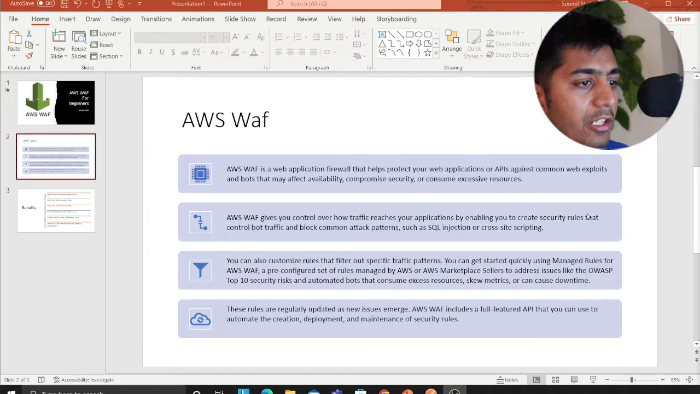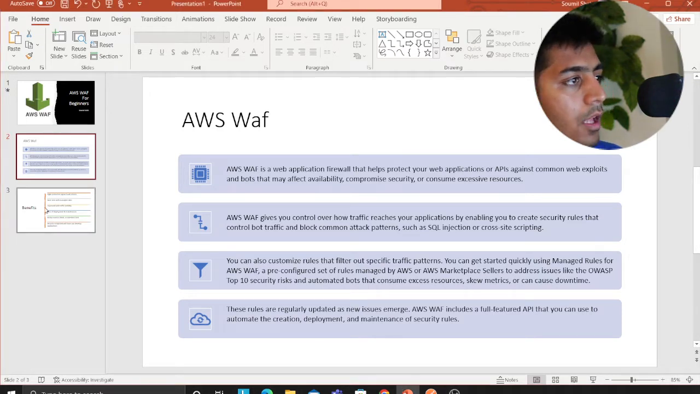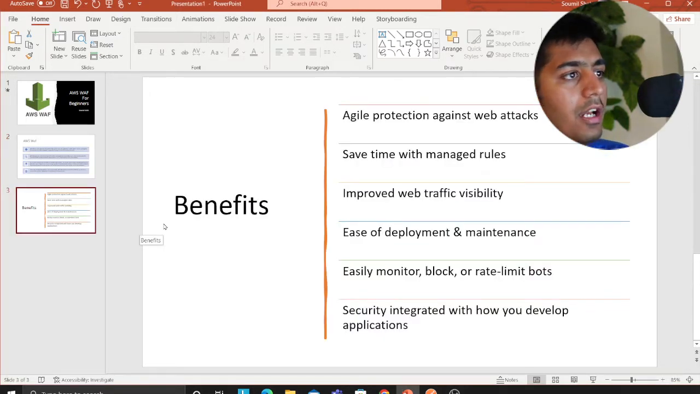AWS WAF includes a full-featured API that you can use to automate the creation, deployment, and maintenance of security rules. Following are the benefits: agile protection against web attacks, save time and manage rules, improve web traffic visibility, ease of deployment and maintenance, ease of monitoring, blocking, and rate limiting bots, and security integrated with how you develop your application.